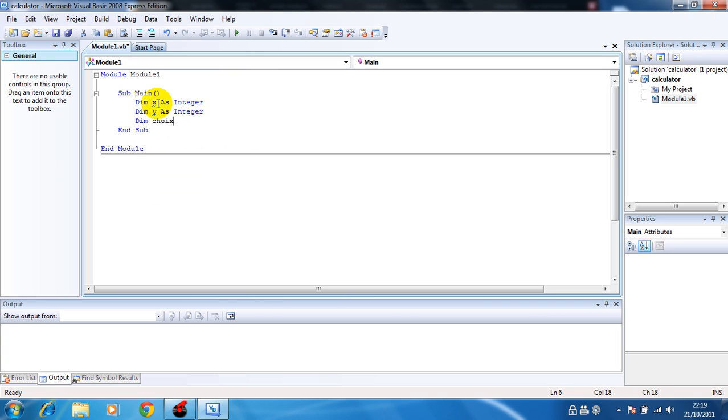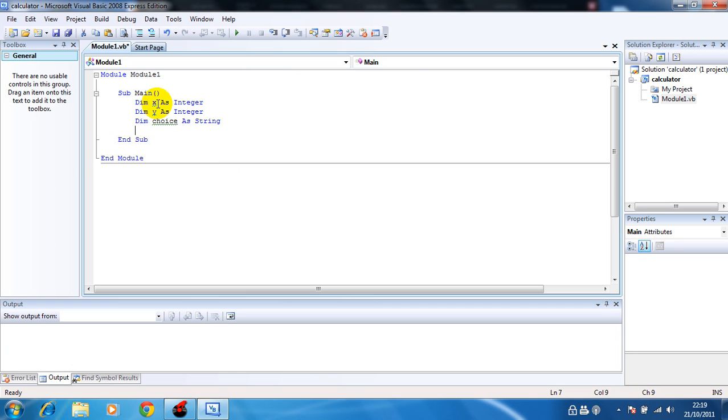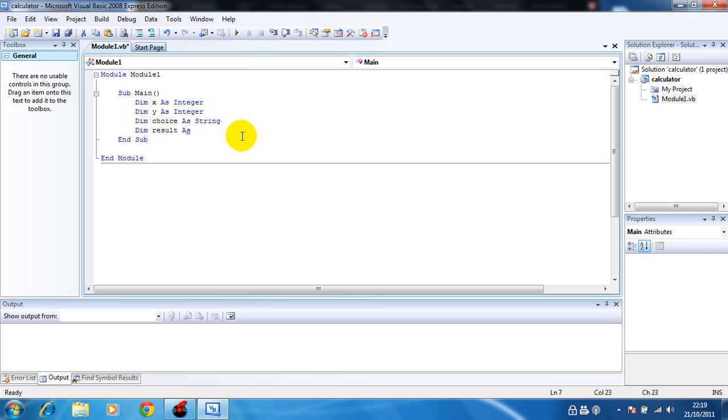So I'll put choice as a string, because they will type in either add, subtract, multiply or divide, and they will type that in as a word. So that choice needs to be a string. And dim result as integer.